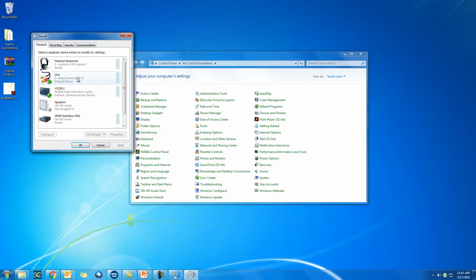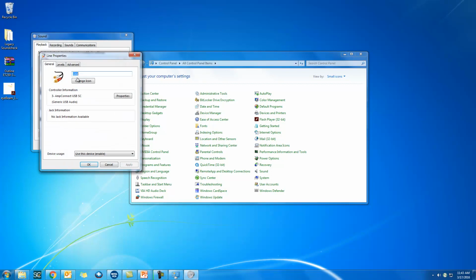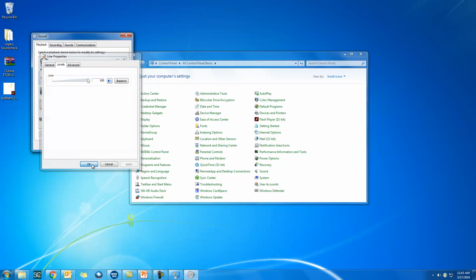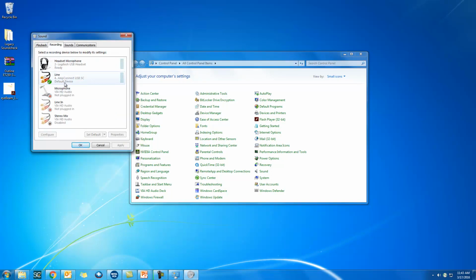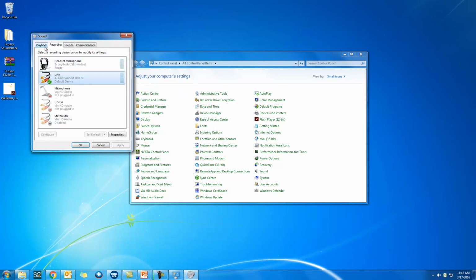So here in the Playback tab, we'll double-click on the Amp Connect. This will open up a new window with the properties of the device. We want to click on the Levels tab and make sure the level is set to 100 and that it's actually enabled. Once this is set, we'll do the same thing in the Recording tab. If we don't make sure that these levels are set to 100, they will actually attenuate the signals going into and out of your audio interface, which can affect your measurements.